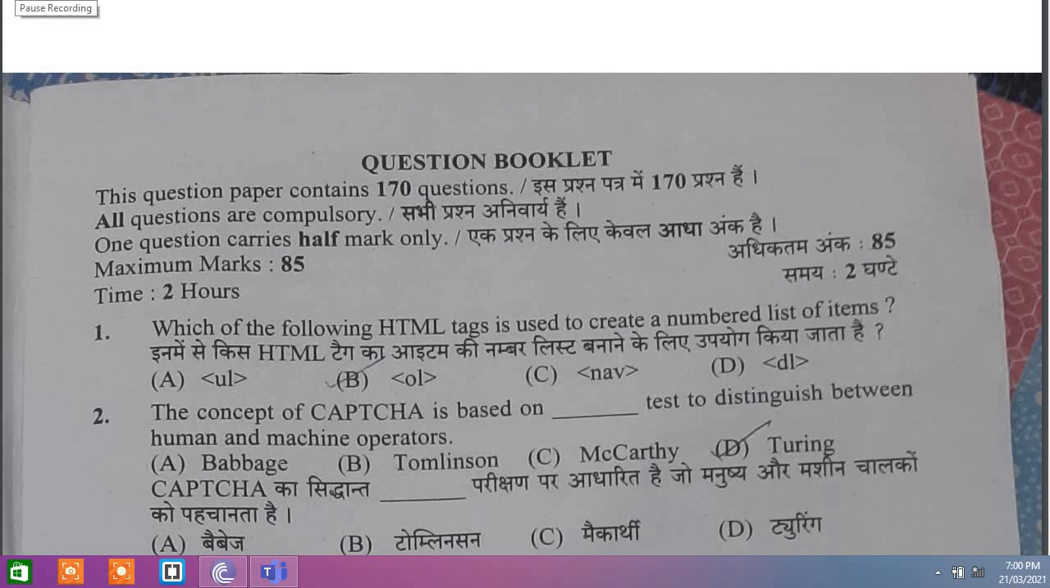Hello everyone, my name is Shreya and today I'm going to discuss the Junior Office Assistant exam, जो कि आज 21 मार्च 2021 को हुआ है. So I am going to discuss series C of this exam.